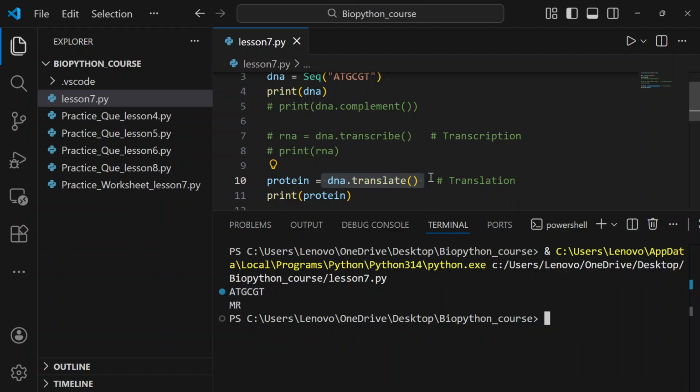So what we just did, we wrote the name of our variable DNA, inside which our DNA sequence is stored, and we call the function translate, which performs the method of translation, meaning which makes the protein sequence. So we can say that this is a shortcut which we can do in BioPython. But in actual biology, in the central dogma, it is not possible. But in BioPython, we can do this. Is it clear?